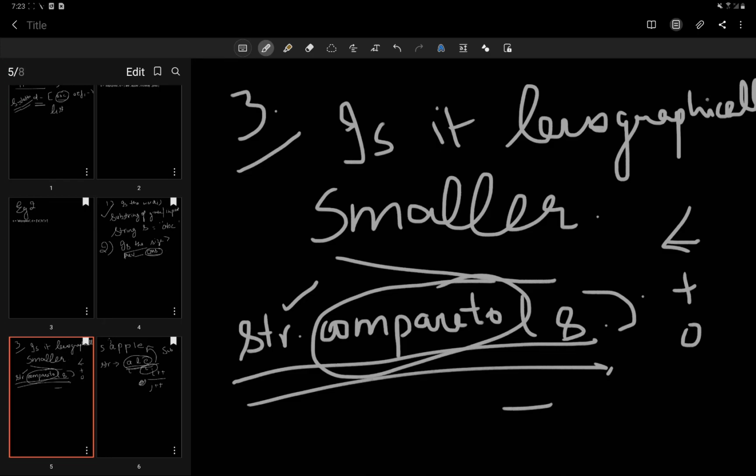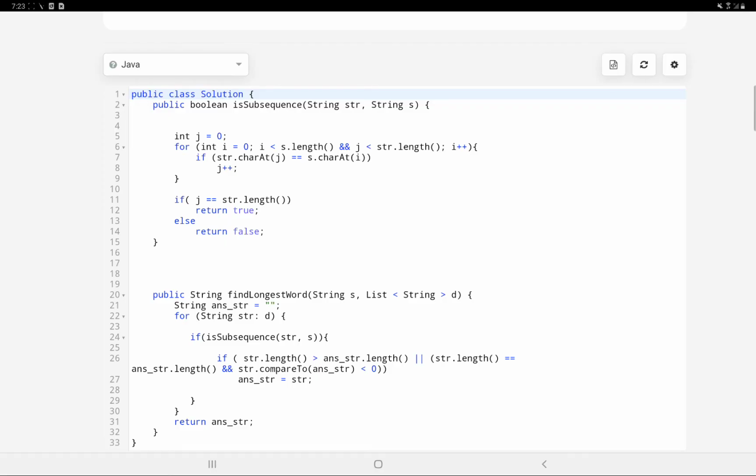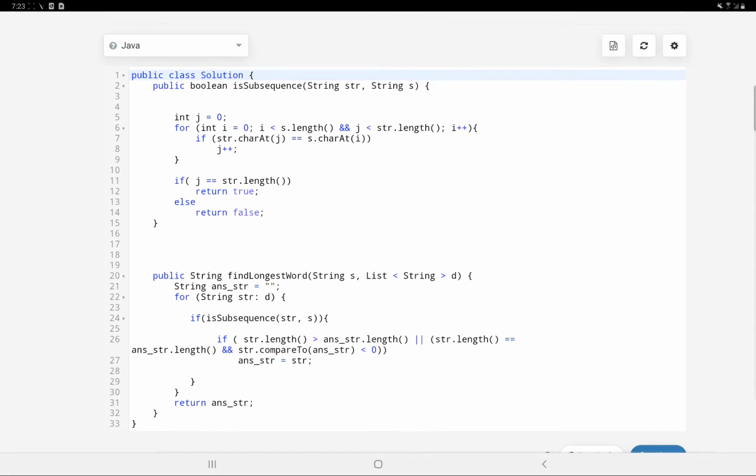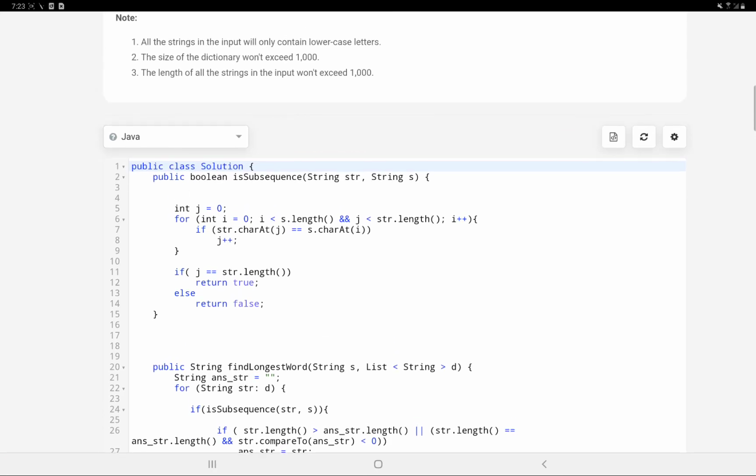Now let's see the code for this question. Here is my main function, find the longest word, where I've got a string s and a list of strings d, the dictionary. I've taken one answer string as an empty string, and I have applied a for each loop. For every string in the dictionary d, I will be checking if it is a subsequence. This is the function where I have initialized the same thing that I told you in my video, I'll be incrementing the pointer, and at the end I'll check if it's equal to its length, then I'll return true, else return false.